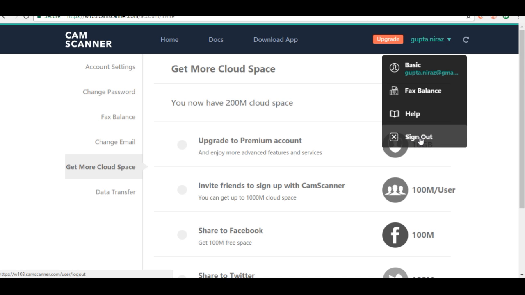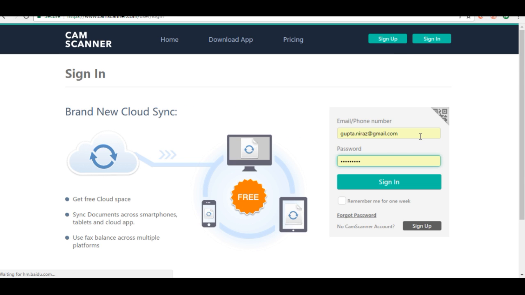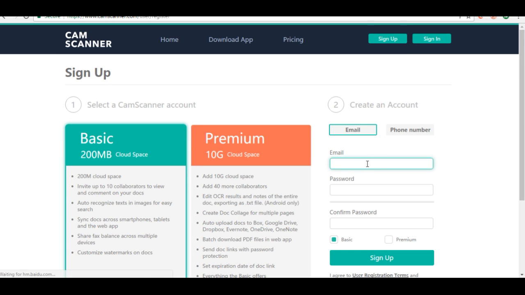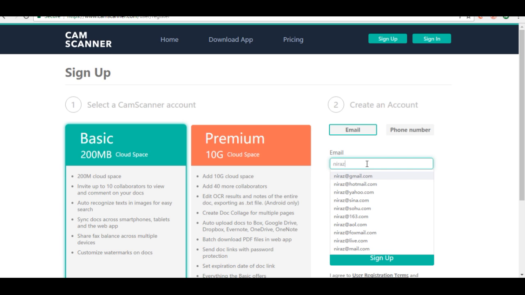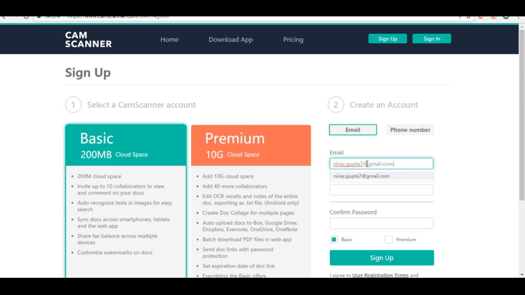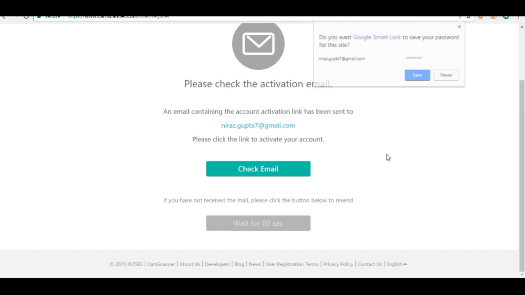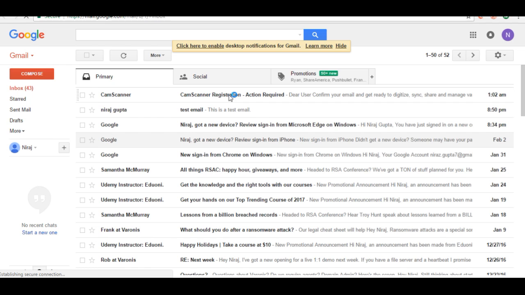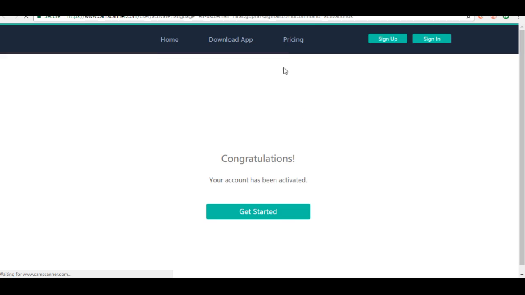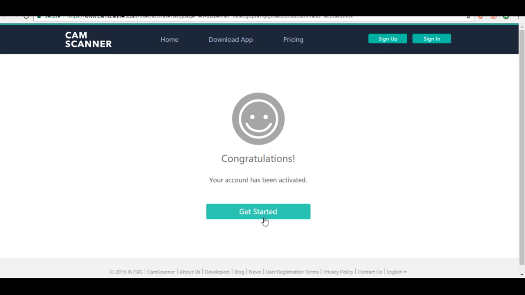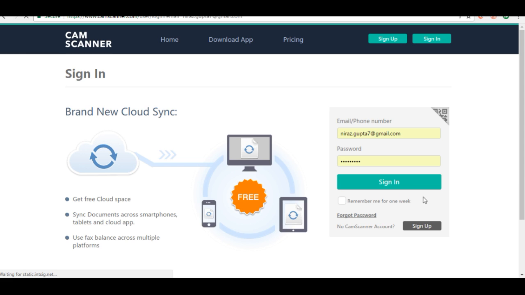So now take a look signing out from this account, and let me register using a different account. I will use my another Gmail account. So we'll create a basic account here. Click on save, check email. Here it's the email verification from the application. Once I confirm it here, this will redirect me, and it shows me the message that my account has been activated and now I can get started.